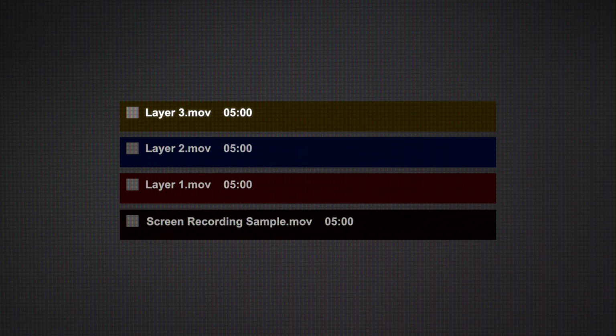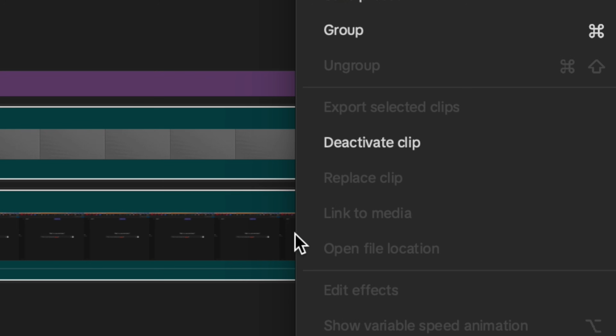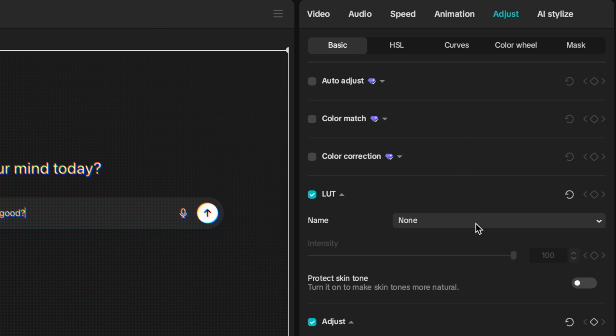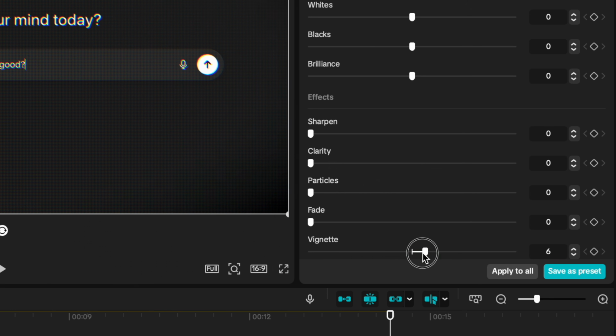And the last effect is a simple vignette to guide your viewer's attention. Select both your layers and compound those layers. We can then go to adjust and apply a couple points of vignetting.